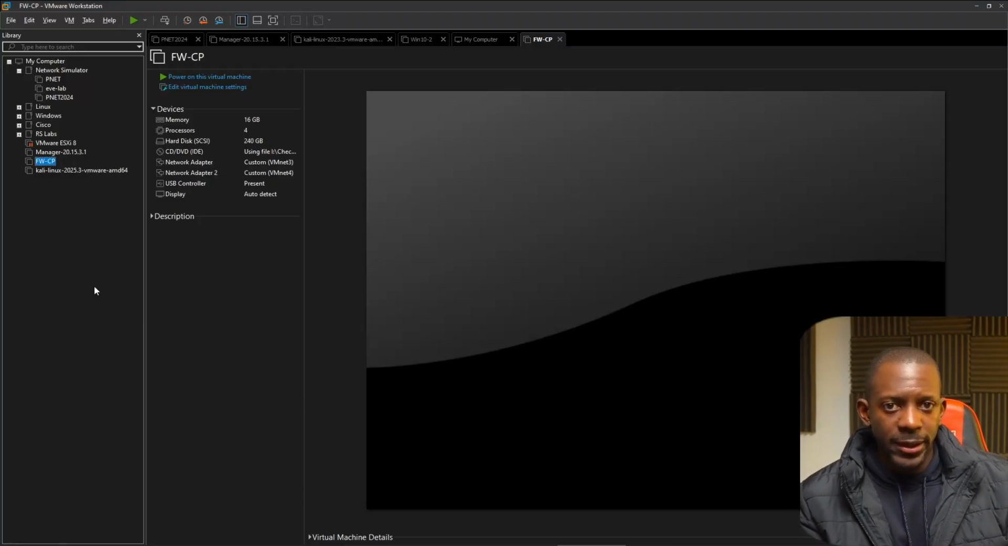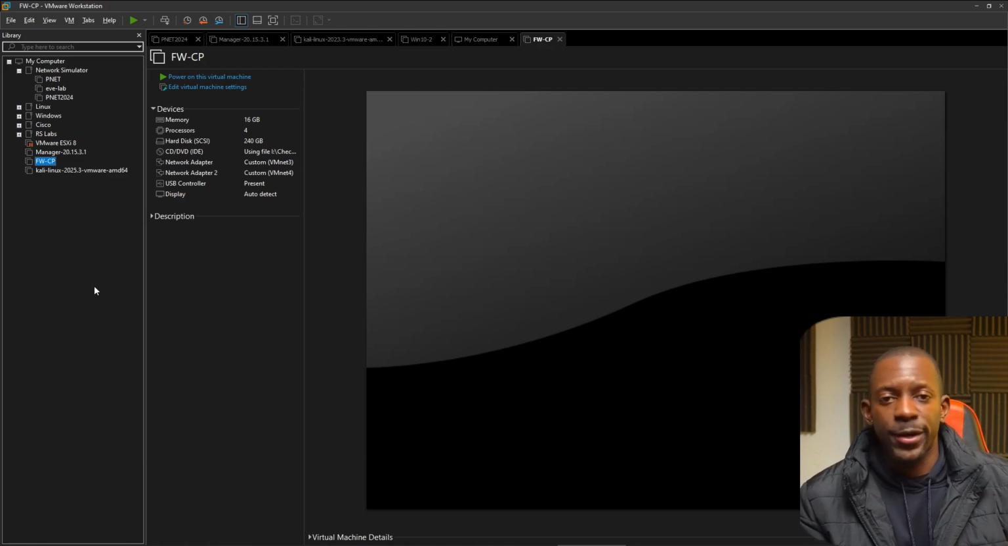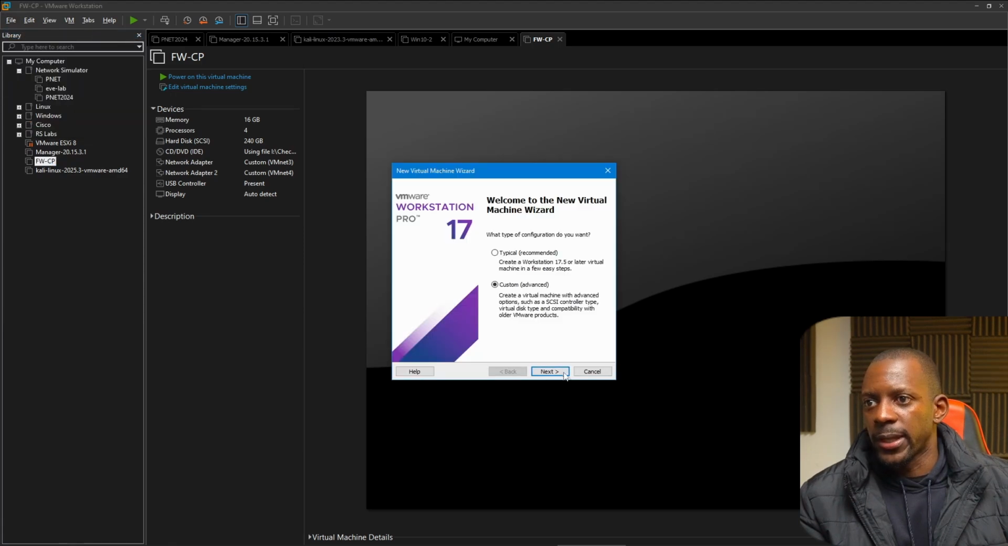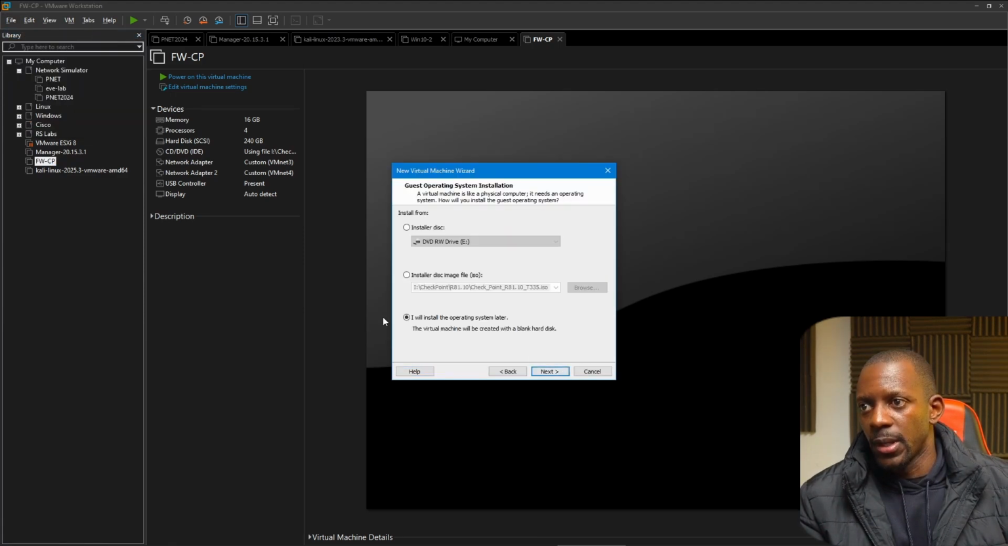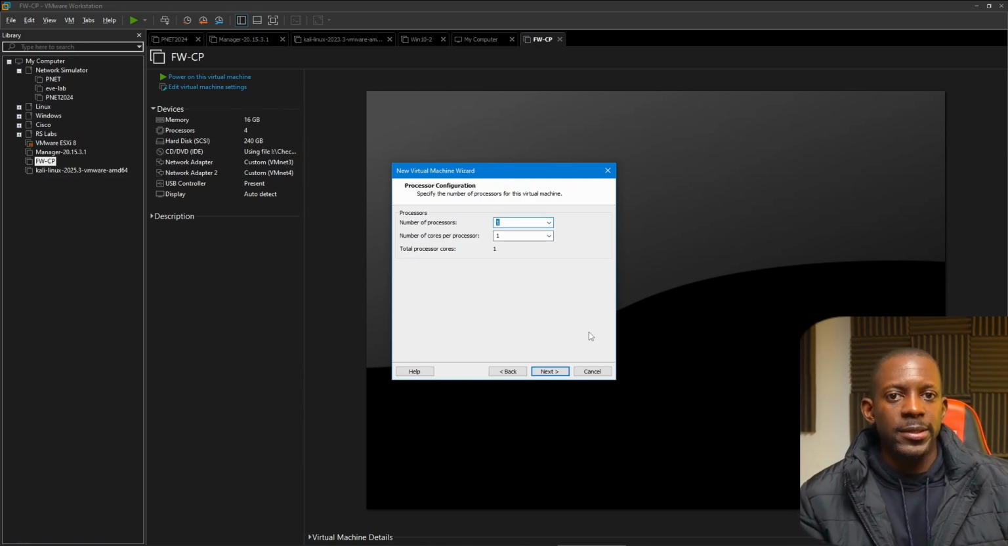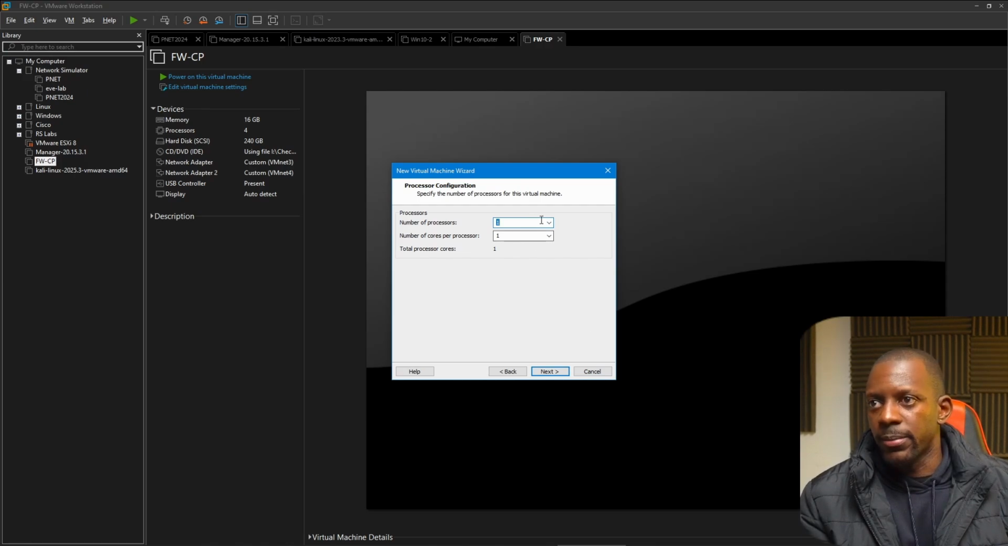After downloading the Gaia software, we're going to create a new virtual machine on VMware Workstation Pro. Okay, so let's go to File and create new virtual machine. Select Custom, just click on Next and select the option that will install the operating system later. Click on Next and choose the guest operating system to be Linux and the version to be Other Linux 4.x kernel 64-bit. Just click on Next. Then you're going to select the directory where you're going to deploy the VM and click on Next.